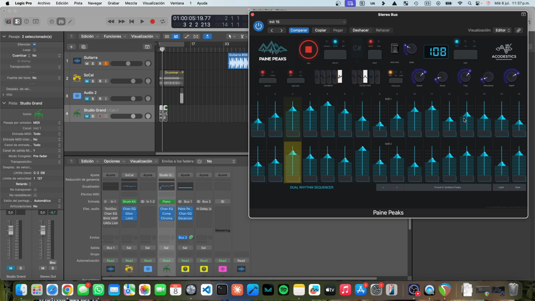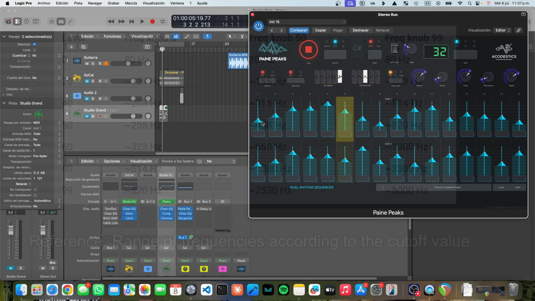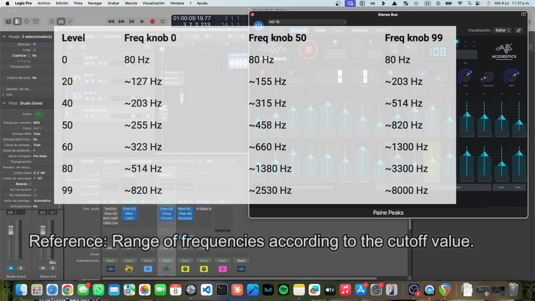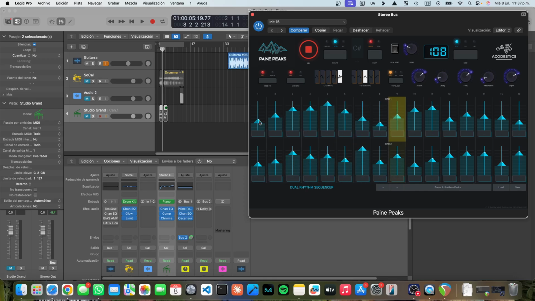What happens is that certain frequencies in the sound are emphasized according to the value of each of these steps, which can range from 0 to 99. The exact frequency also depends on the frequency knob and the resonance level. In general terms, the useful range goes from approximately 80 Hz up to around 8 kHz, though it obviously also depends on the material we're processing.